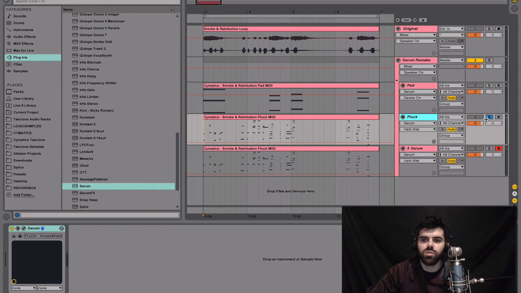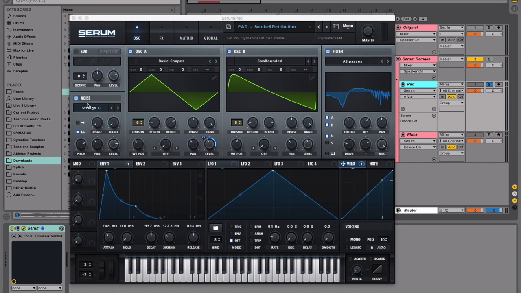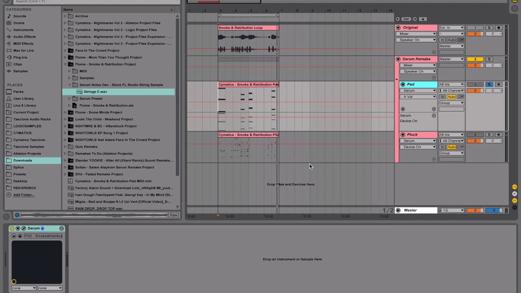All right, so now let's move on to part 2 of this video, and this will be the pad. All right, so it's important to note that inside of this pad, we have a custom noise that we put in the noise oscillator called String C, and this is actually a sound from FL Studio. So we're going to include this sound along with the patch and the MIDI in the download in the description. So be sure to grab that and put this into Serum because it will not sound the same without it. So anyway, let's get into it.